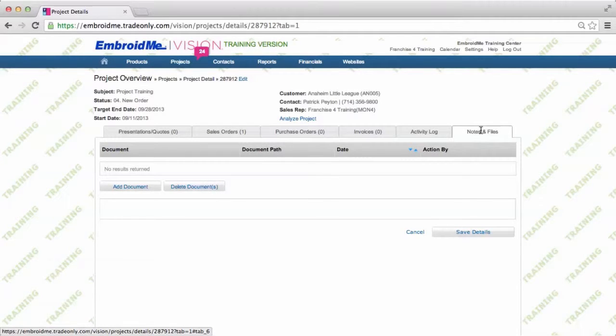The last tab is Notes and Files. You have that ability to upload artwork files here. You can upload Excel files, PDF, anything pertaining to this project. So yes, your vector art file can be uploaded here, and it can also be used when you go to email that purchase order to the vendor. You can attach the artwork. It's all nice and neat in your project.